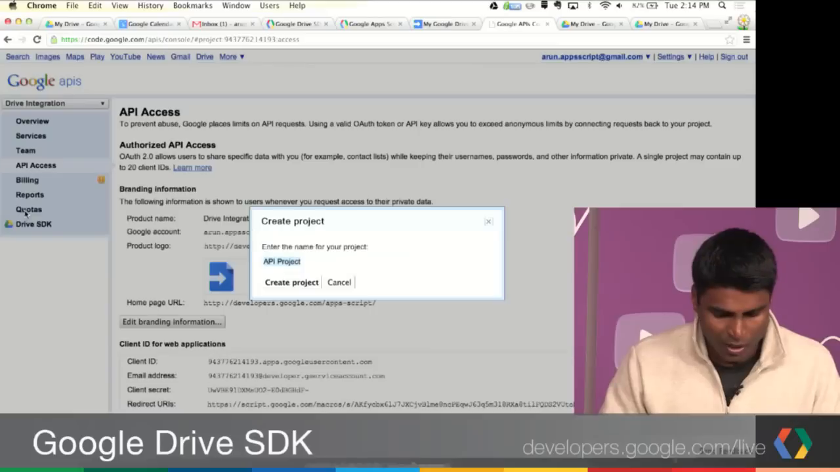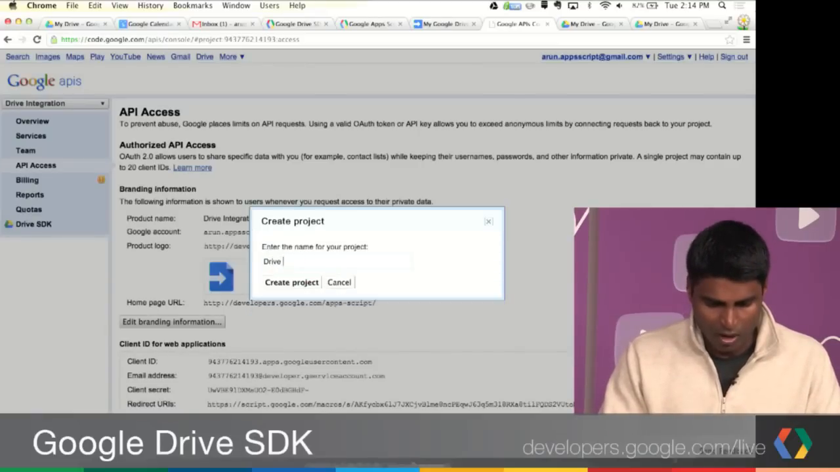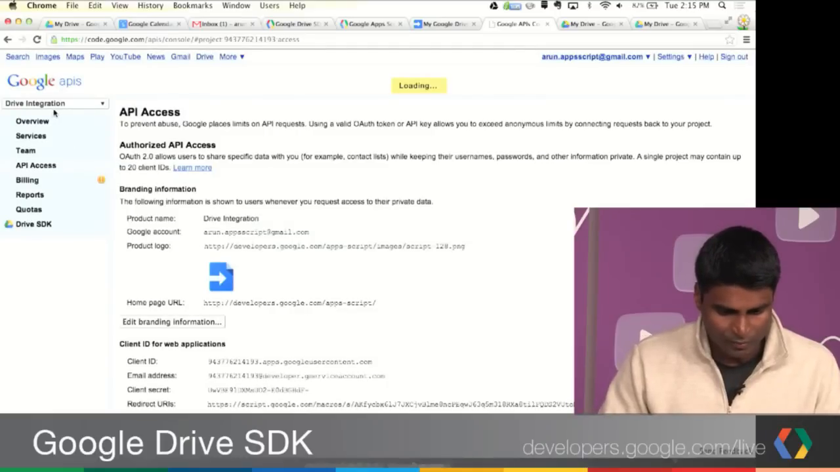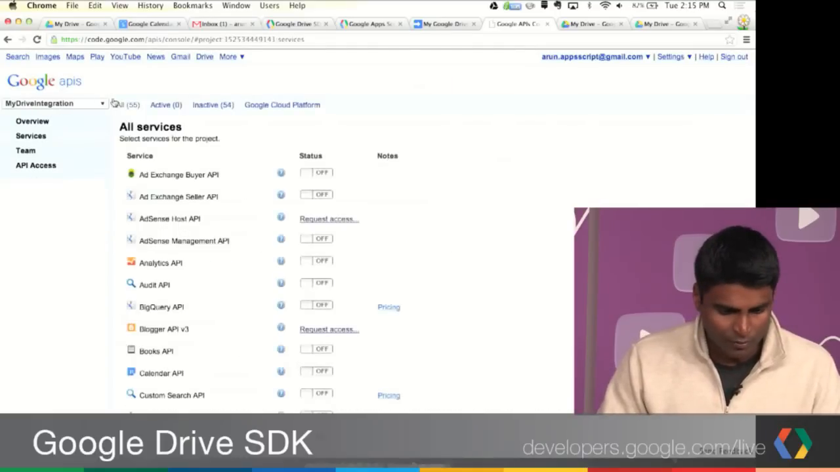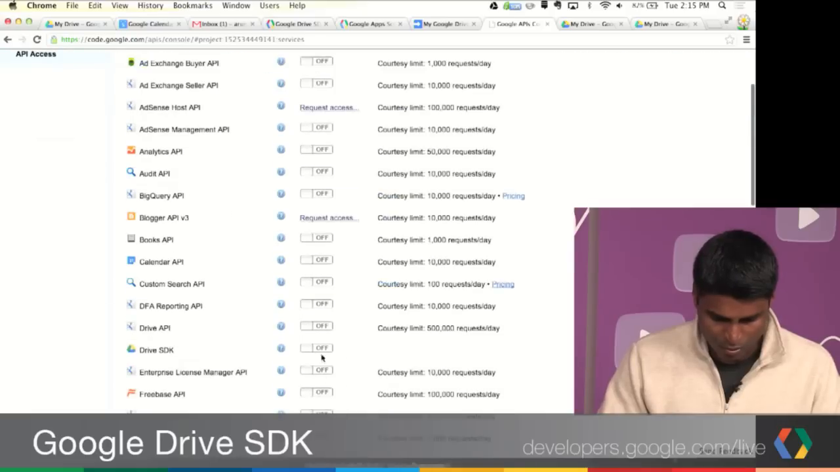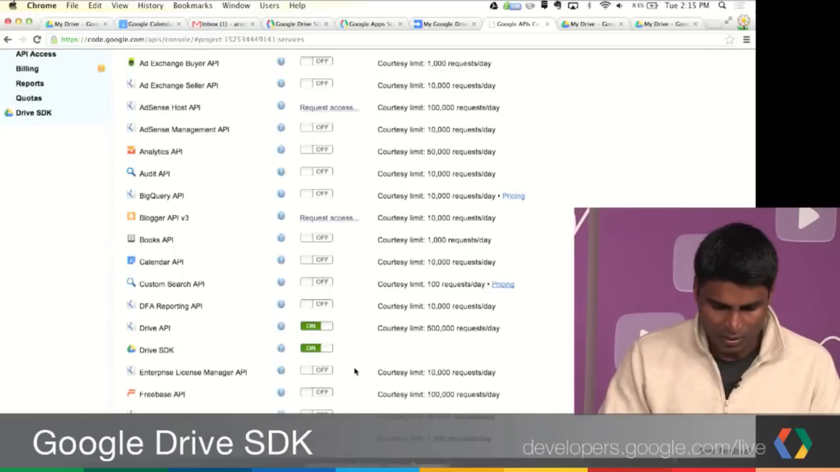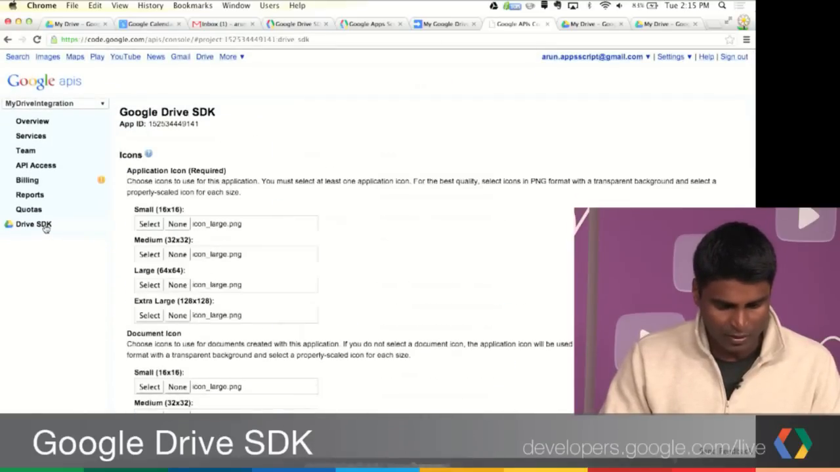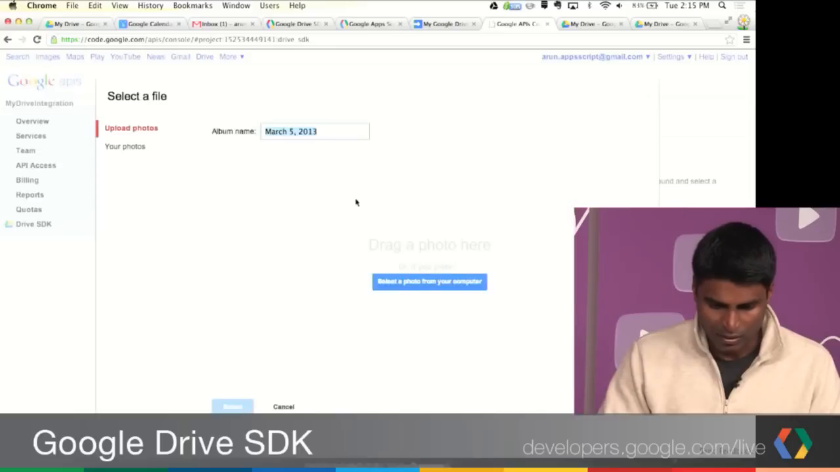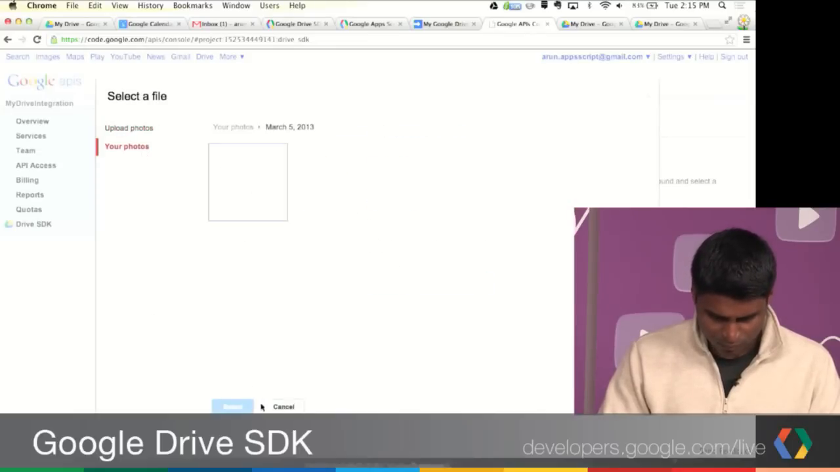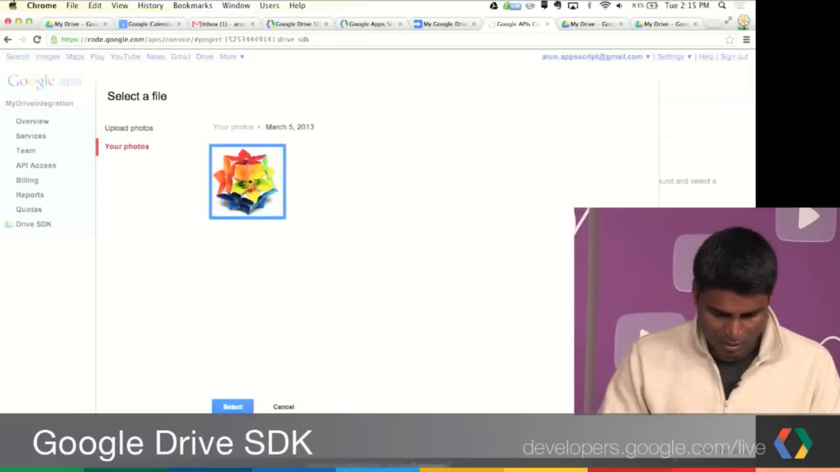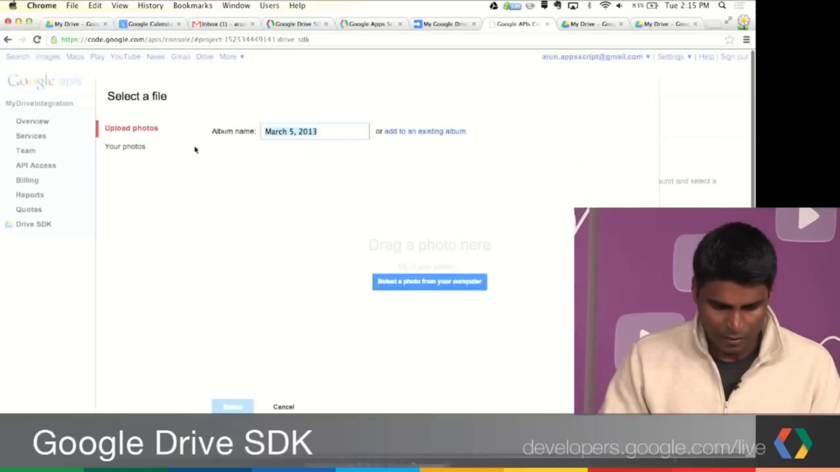If I just create a new project, we'll call this My Drive Integration. Just give it a unique name so I'll catch it. I'll do this in the correct order this time around. Go turn on both Drive API and Drive SDK. Takes a second there. So those are saved. I can now see Drive SDK is enabled. I'll select the icons again. Pick that guy. See a little collage there. Go ahead and pick this.